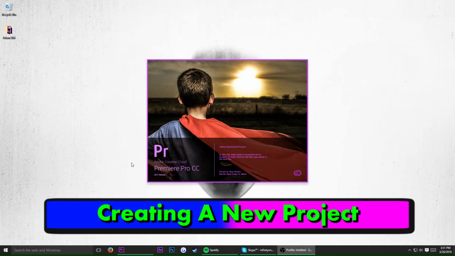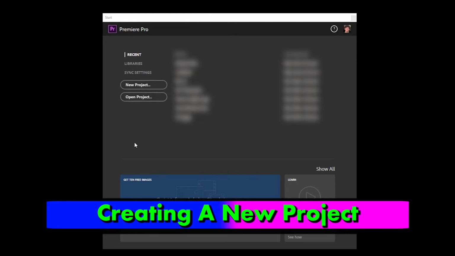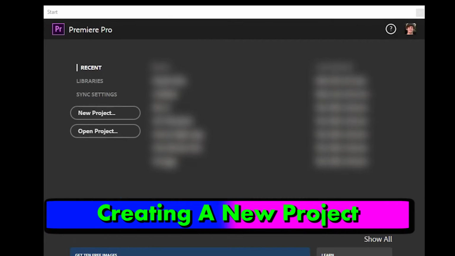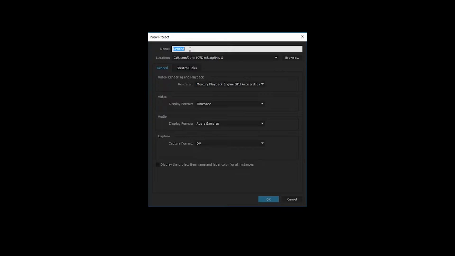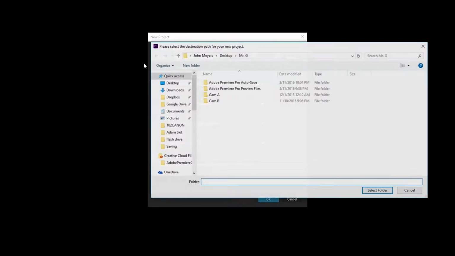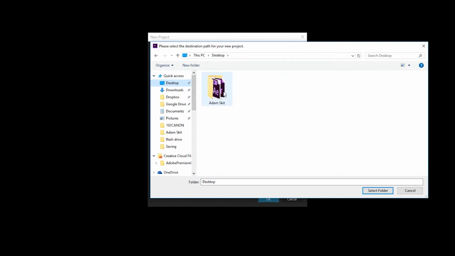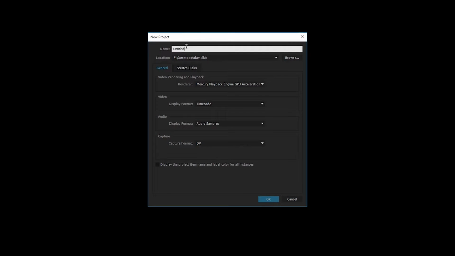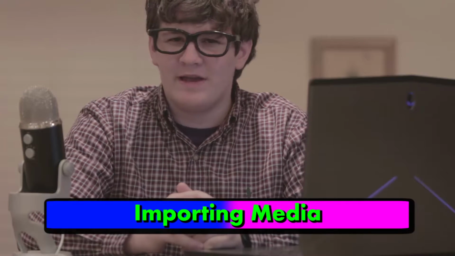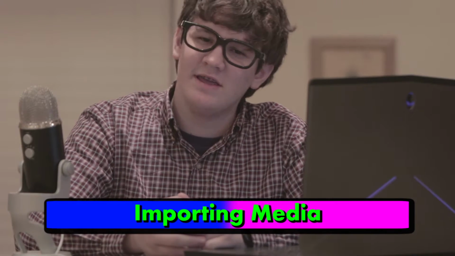When you first open your software, you'll be presented with a blank workspace. It will ask you to make a new project or open a previous project to begin. In our case, we'll create a new project and title it. You can also choose where this project's files will be stored by clicking the little browse icon and confirming it by clicking Select Folder.